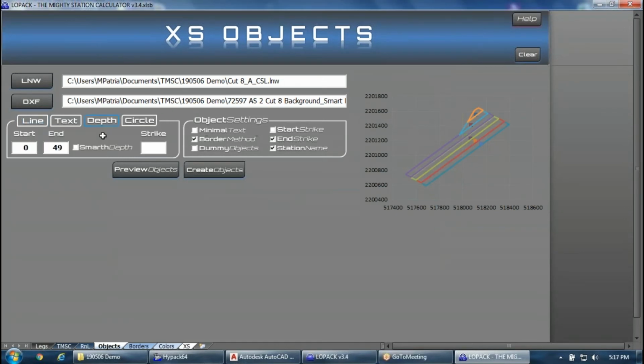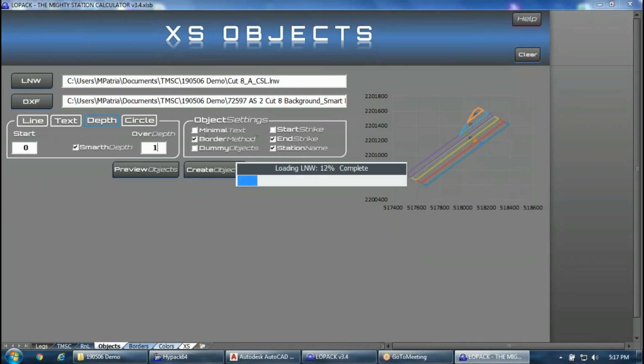And go over here to depth and make sure it's checked off. And then the over depth is just going to be one, just one foot past the smart depth. Hit preview objects. And we'll also see the station name this time around. Probably works a little bit slower since it's trying to get all the elevations of those polylines now.